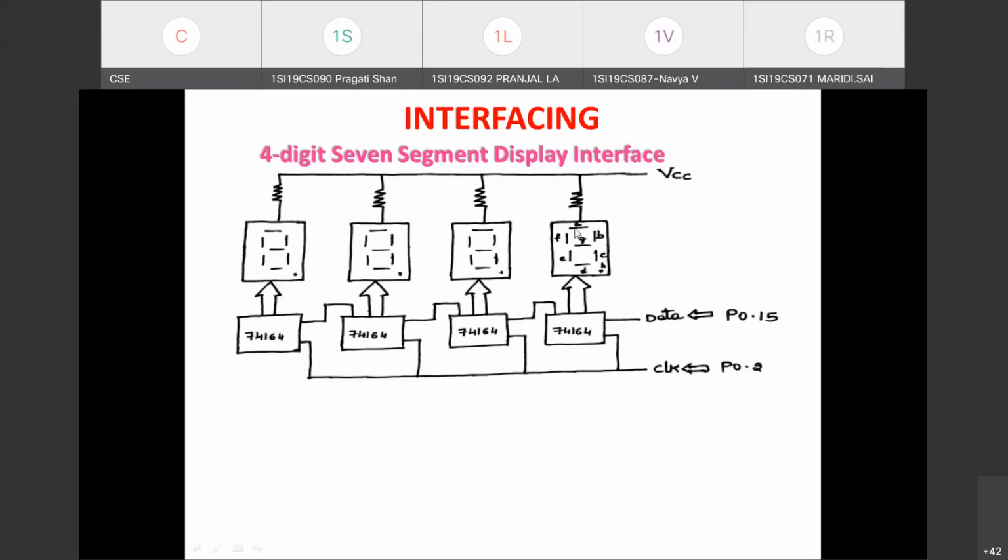Since the bits are to be shifted, the serial in parallel out shift register is used for sending the bits to the 7 segment display interface. After 8 bits are sent, you will see one character in the least significant 7 segment display.